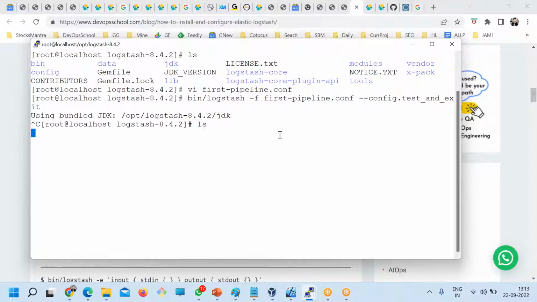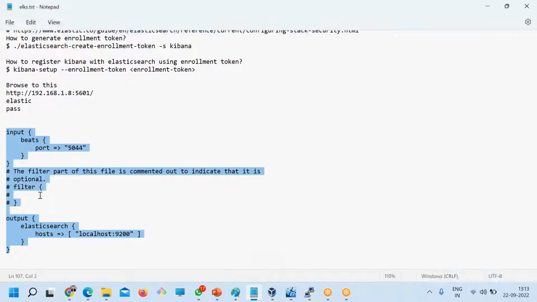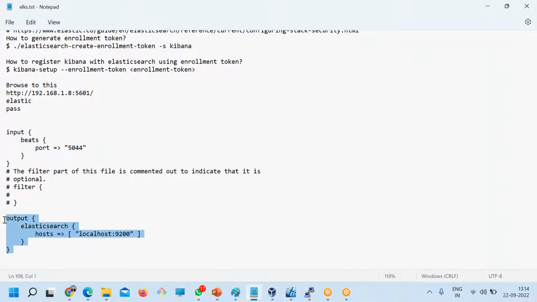So there is a command problem. No, it's not good. So run it, this one. If there is an error, it will show you on exit. So Rajesh, what is there in config.test_and_exit? So I'm saying, hey, take the input. Look at the image here. Take the input from the Beat, and send the output. Whatever you see, process it and send it to Elasticsearch. So here, input and output, not doing any processing right now.